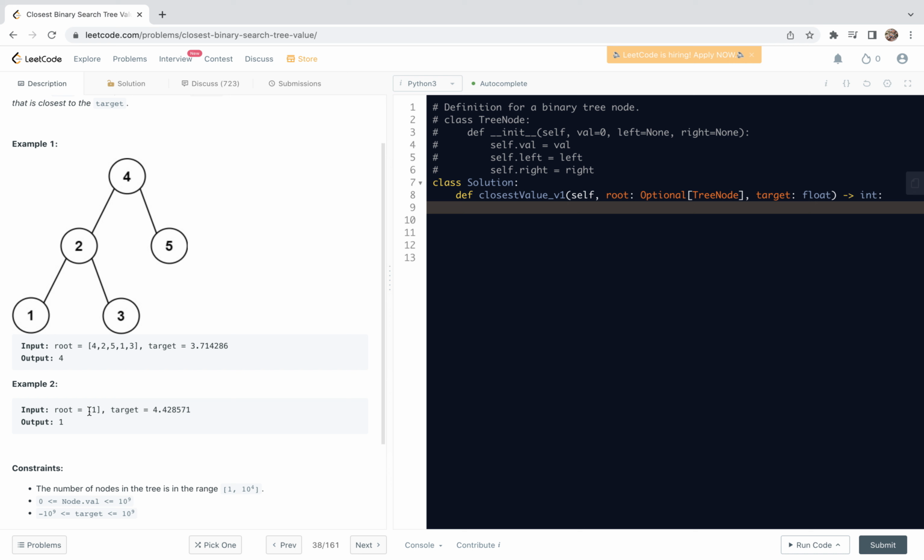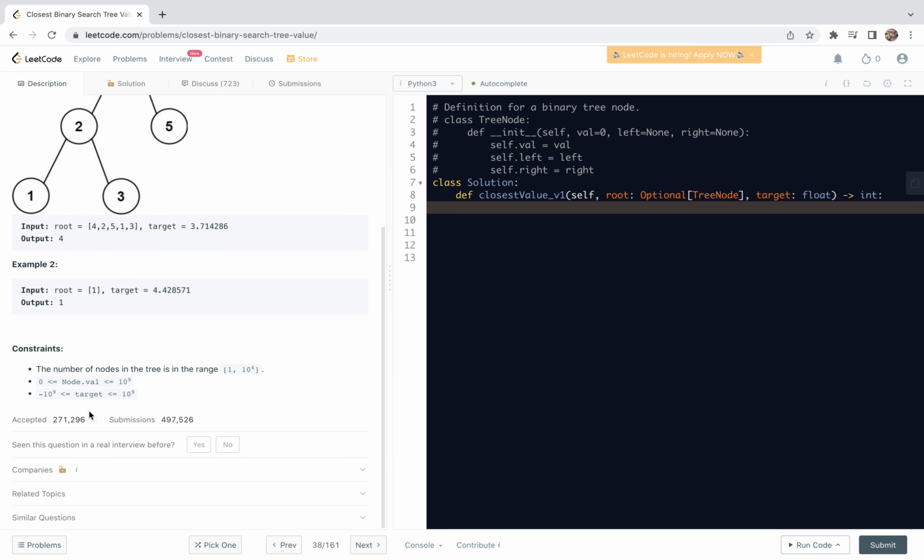In example 2, this is actually a very special one. The reason is that this tree is a single node tree, so we can only return the root value. So this is the main statement.